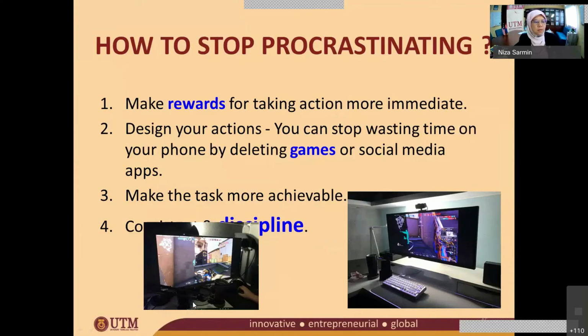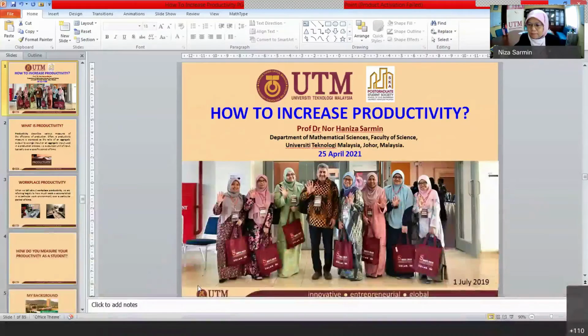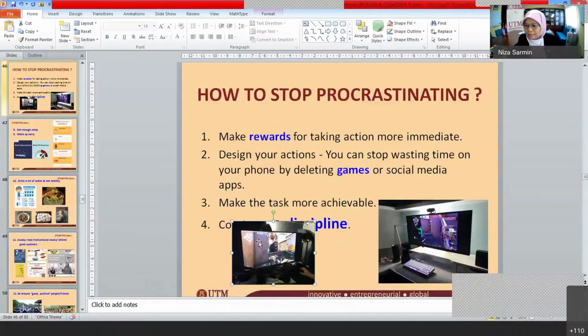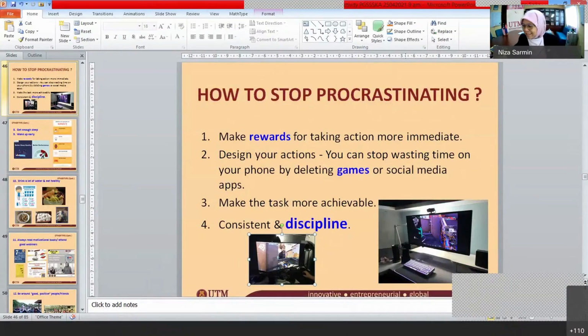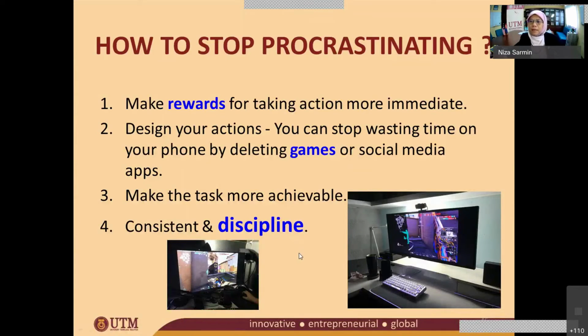Make tasks more achievable. What is that? Let me try and escape first. Make the task more achievable. You can say, oh, this is too hard for me. Then do simple things first, right? Consistent and discipline. It's not easy, but discipline.